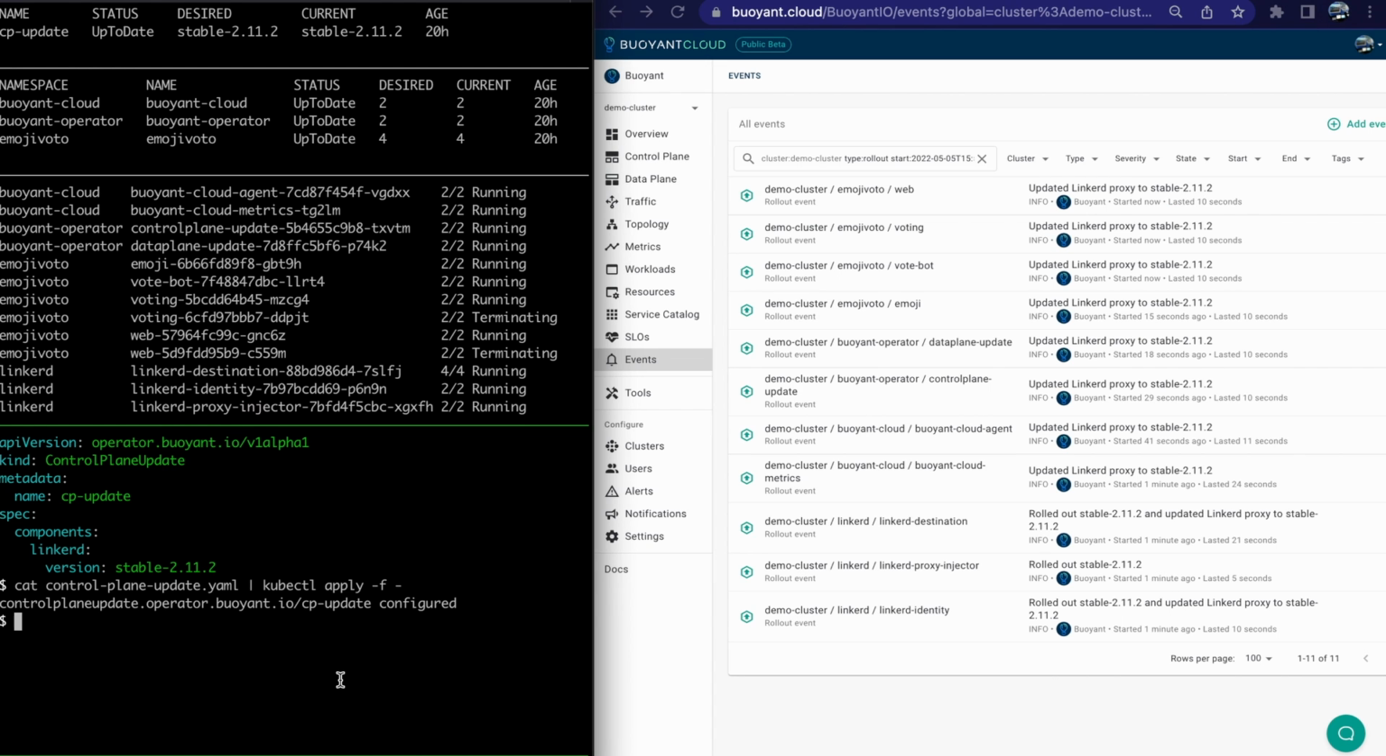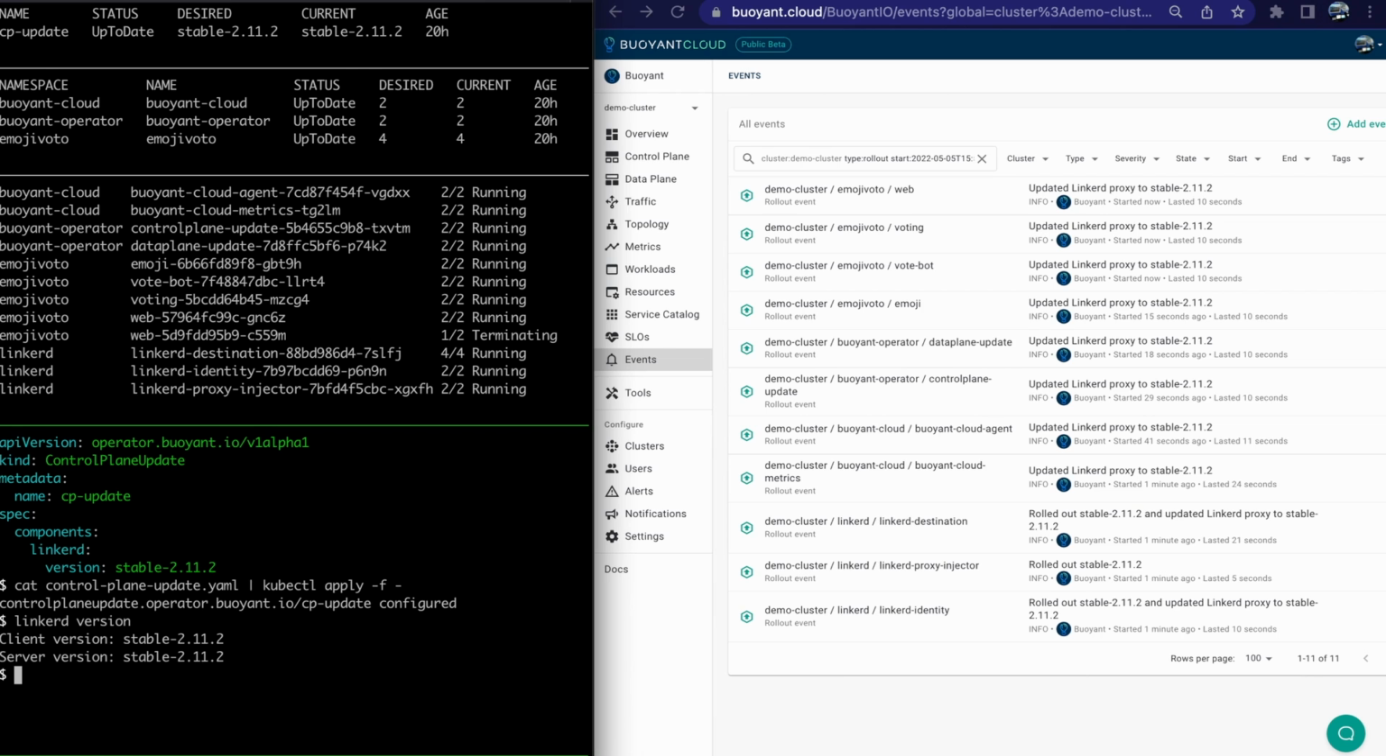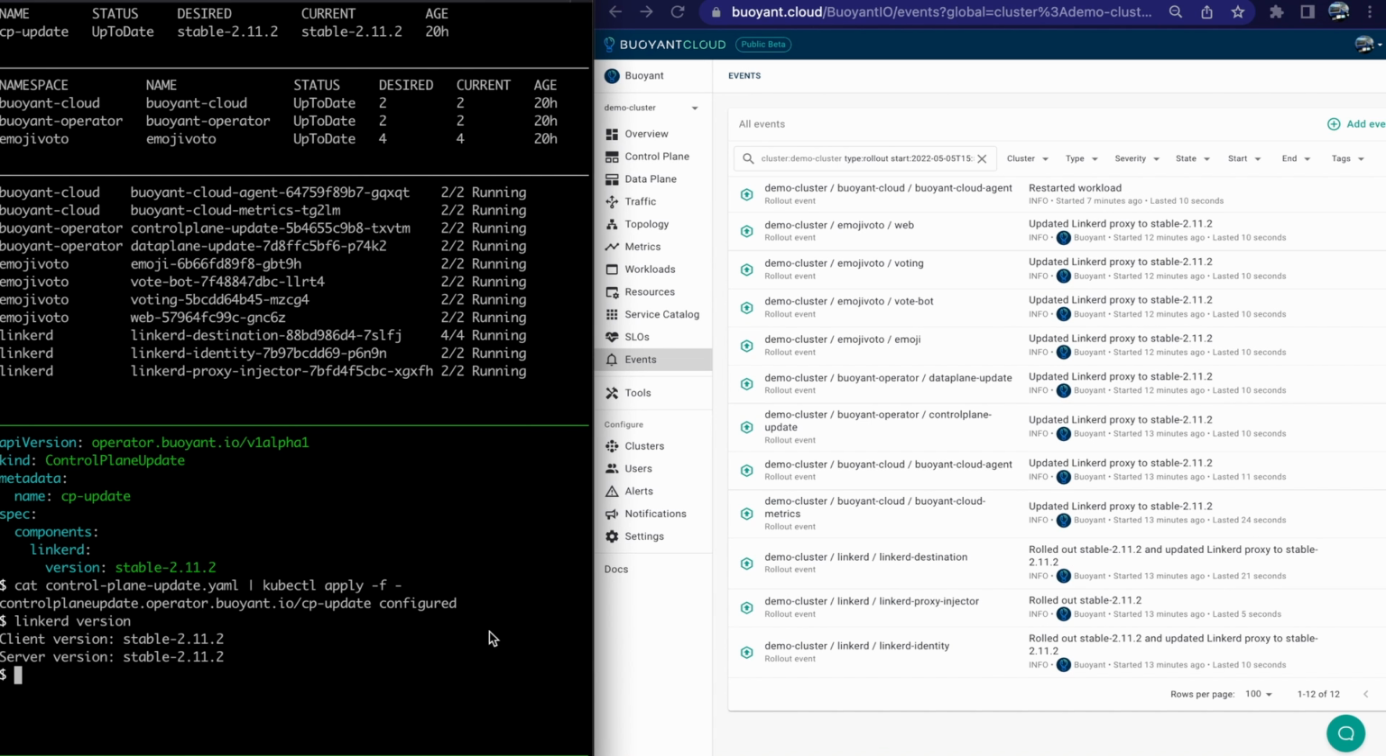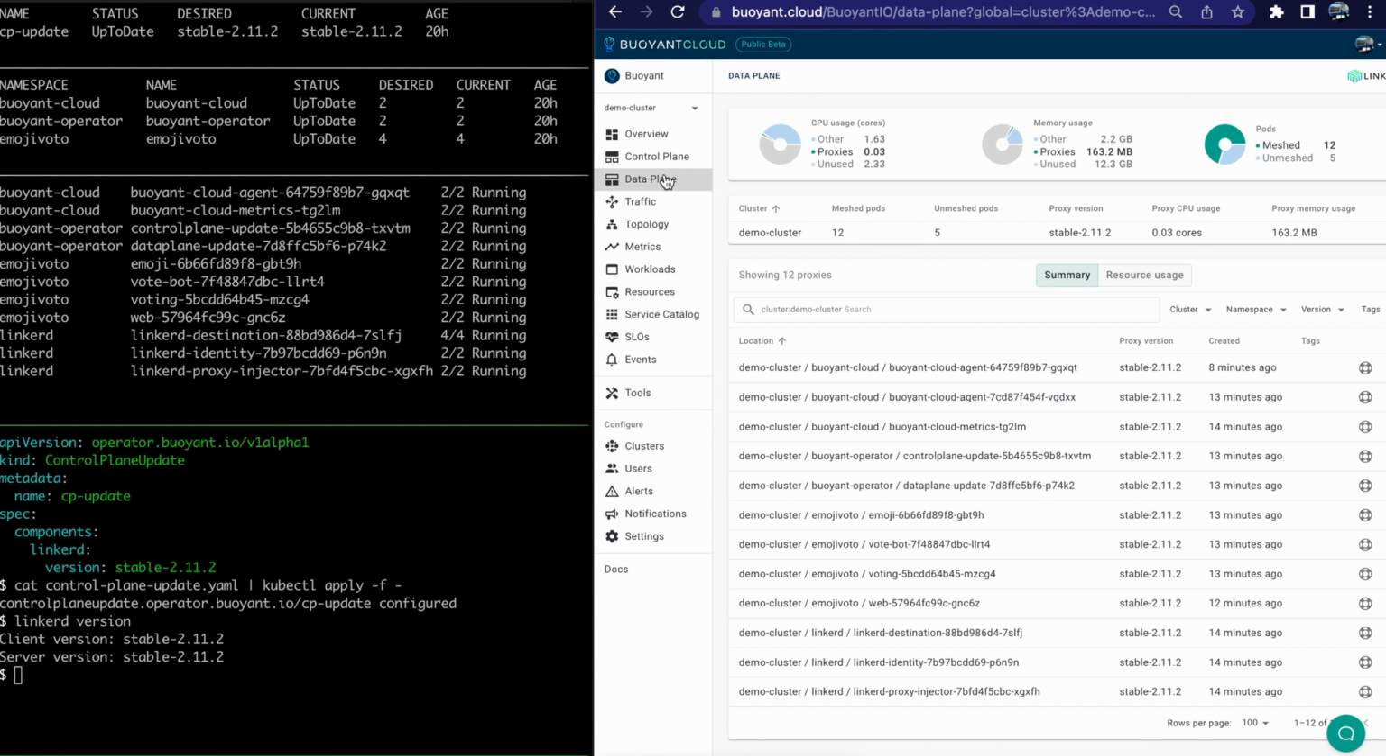Okay, you can now see that all of the data plane workloads are up to date. There's a few lingering pods that are still terminating, but the status of all of our custom resources are now up to date. We can run a Linkerd version command and observe that we're on the latest stable. And if we use Buoyant Cloud to look at our data plane, we can note that all of the proxies running in all of our different workloads are now on stable 2.11.2.